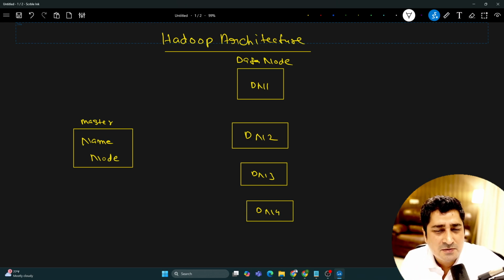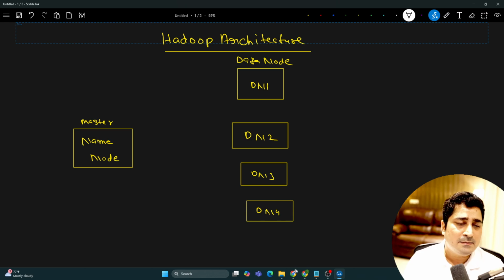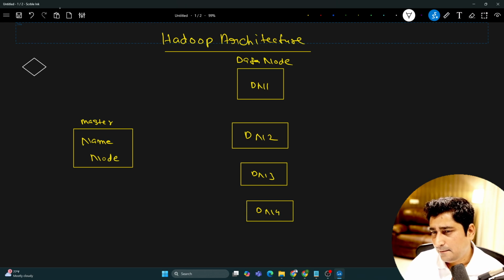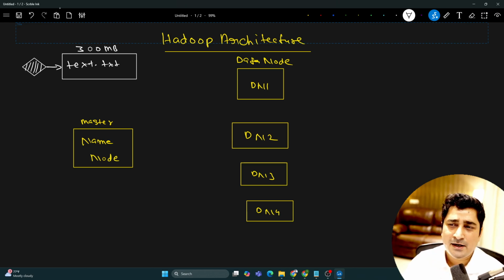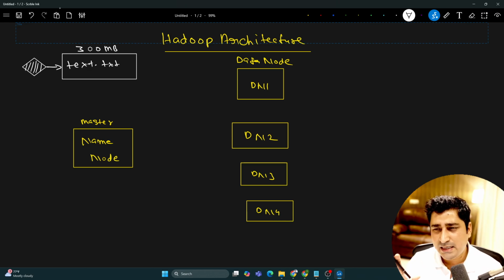So let me try to explain it to you with the help of one simple example. Let's suppose I have a file over here, and the file name is, let's suppose, text.txt. This is a file I have, and the size of this particular file is, let's suppose, 300 MB. So I have a 300 megabyte file over here. Someone has given me this file.